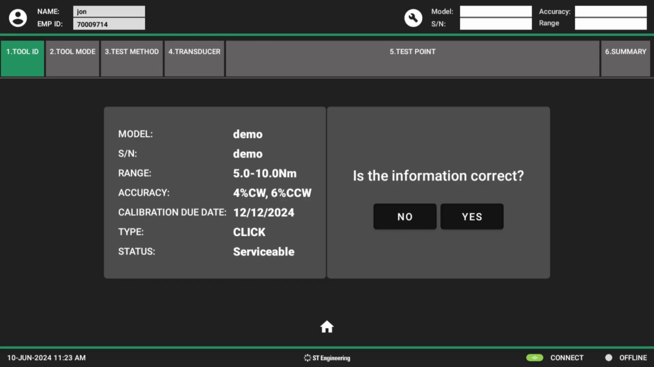After scanning the tools, their information will be displayed. Based on the calibration due date, the tool will be categorized as either serviceable or unserviceable. To proceed to the next step, the user must verify that the information is correct. Otherwise, the system will return to tool identification.